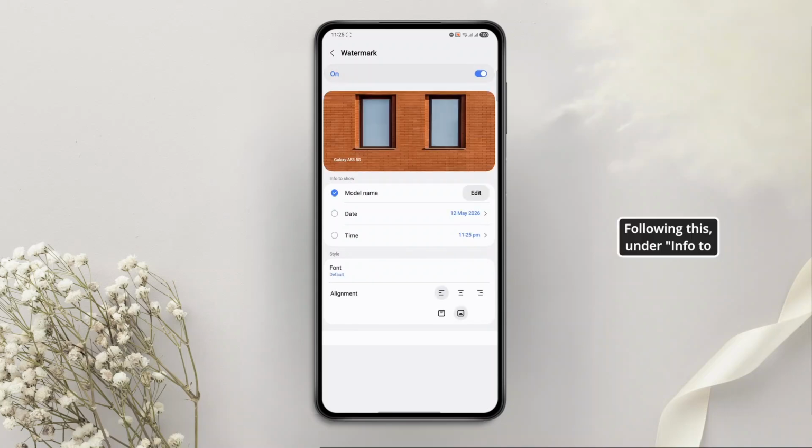Following this, under Info to Show, you'll see a couple of options. The first one is Model Name. Go ahead and toggle that on as well. Once done, you'll also see a separate toggle for Date and Time. Turn that on too, so both the date and time get stamped onto your photos.